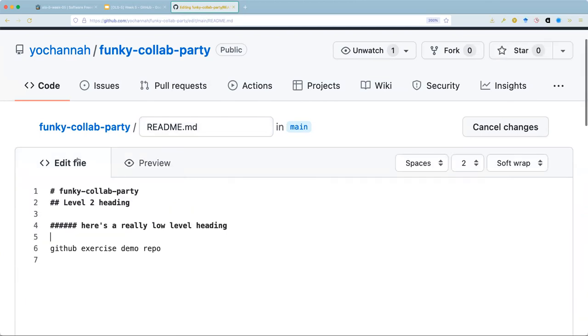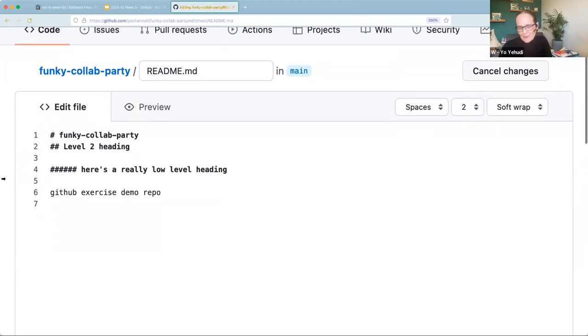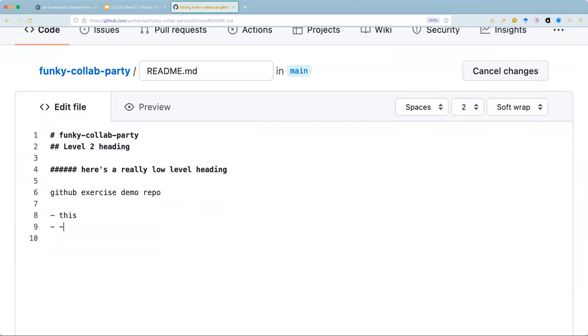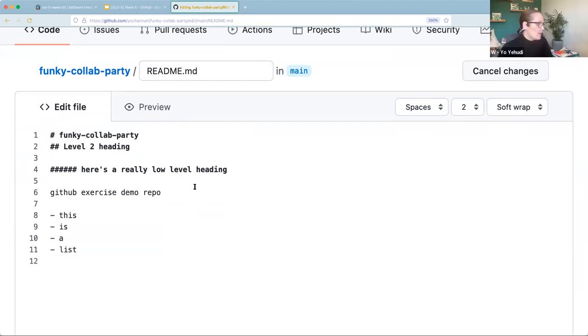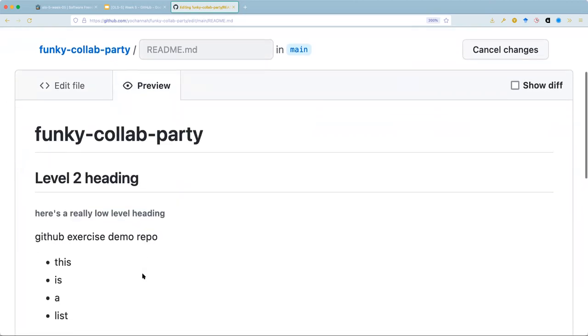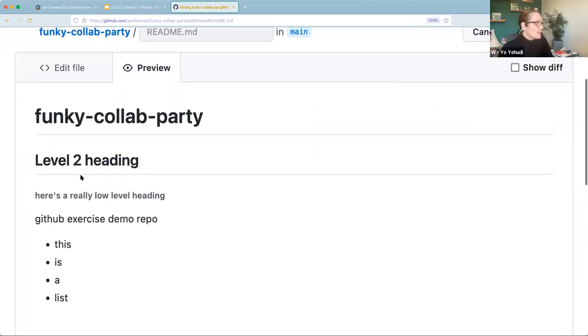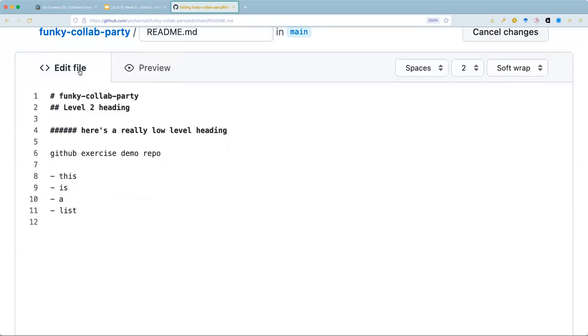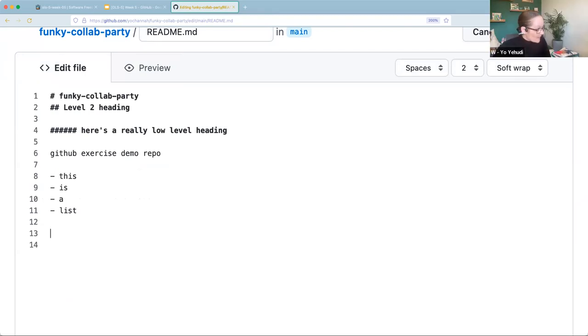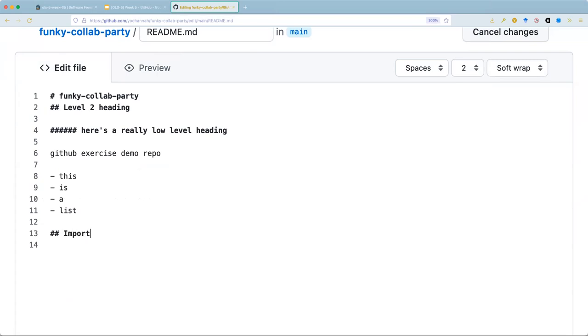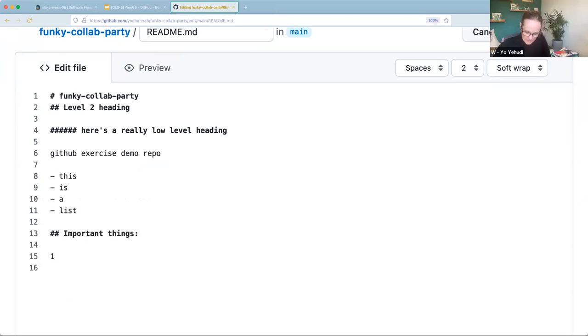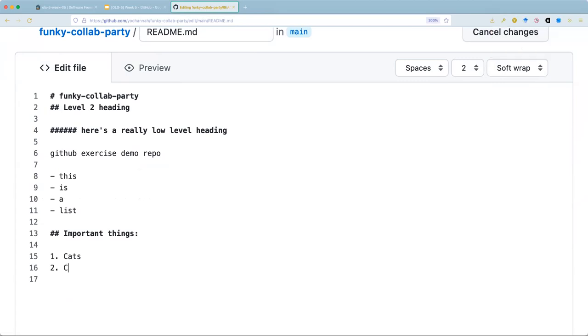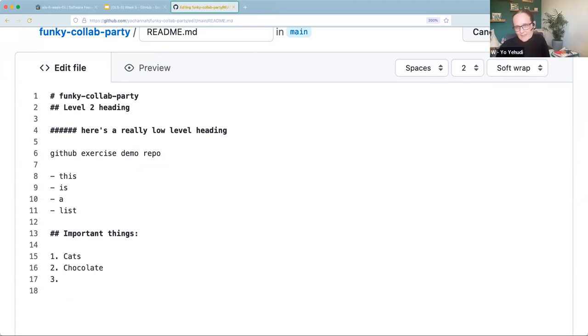But you might say, cool, I've got headings. What else can I do? Some of the fun bits and pieces for formatting: you might say, this is a list. And if I go back, it's automatically created bullet points for that list, an unordered list. Or you might say, but actually the order is really important. So I'm going to write some of the most important things for me in a list. Let's make this a heading: important things. One, cats. Two, chocolate. Three, I need a suggestion here, folks, I've run out.